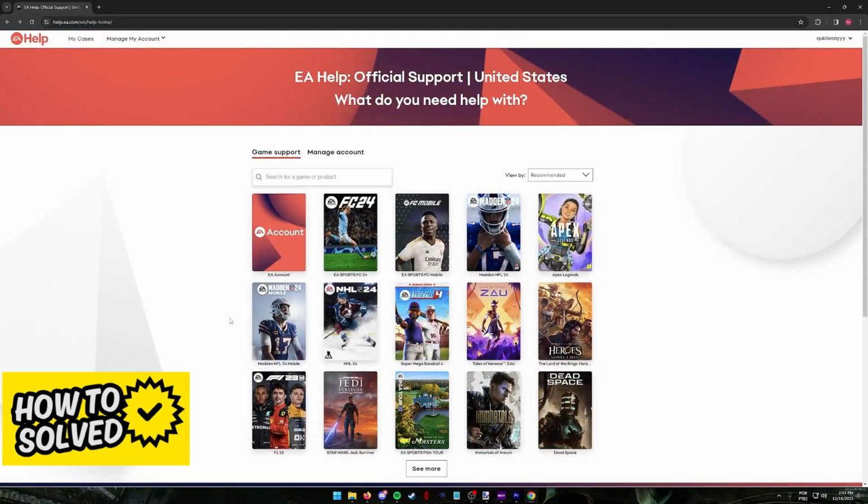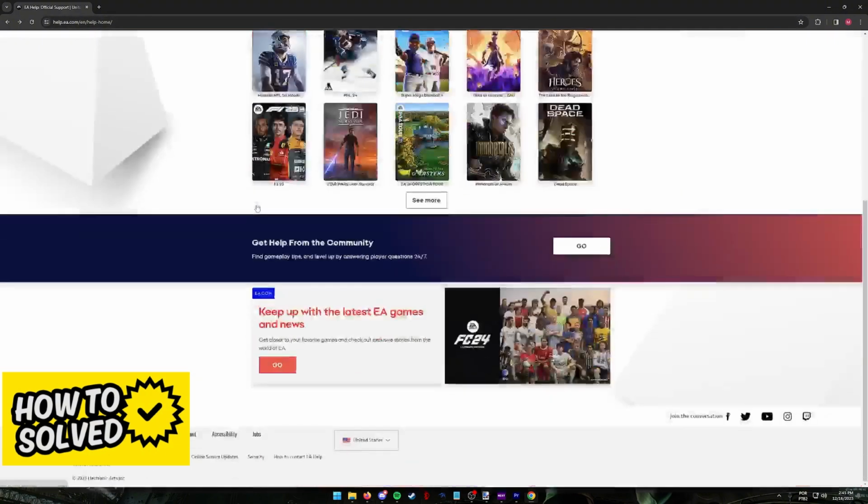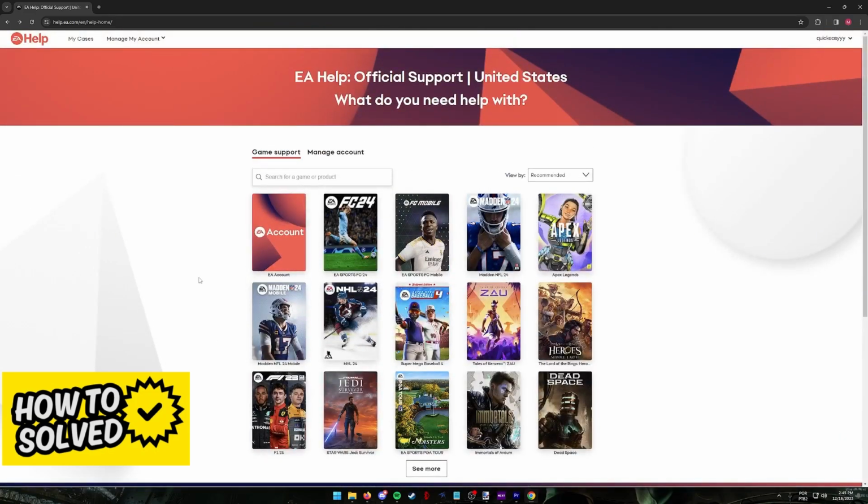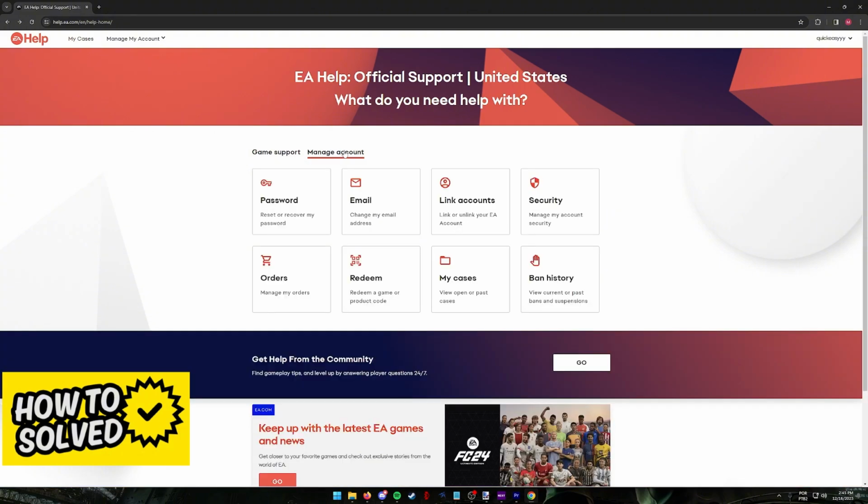All that you have to do is visit the EA Help website at help.ea.com. You can find this website through a web browser when you visit the main EA website, and after you are here on the help section, switch over to manage account. If you aren't signed in, you will get the prompt to do so, or you can select the option at the top right corner of the screen and make sure that you are signed into the EA account where you would like to link Apex Legends from Xbox to PC.